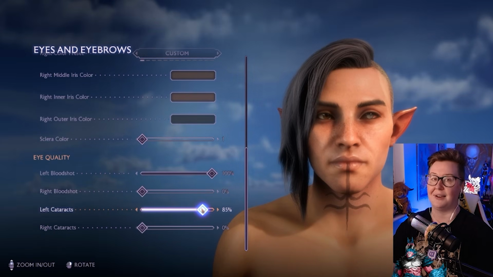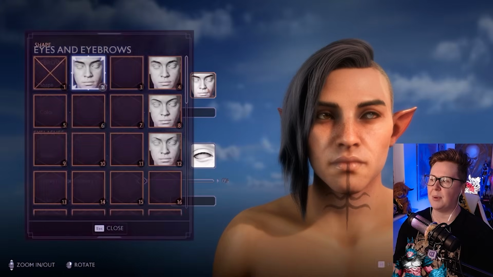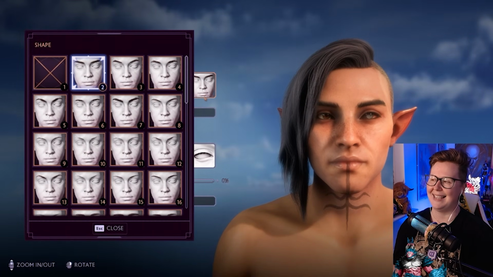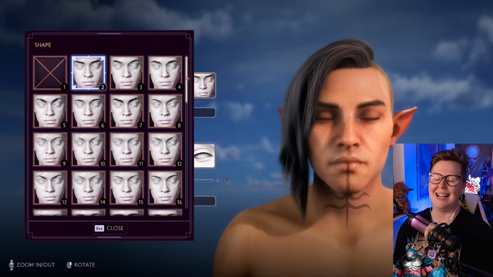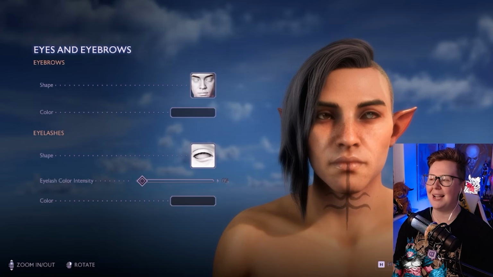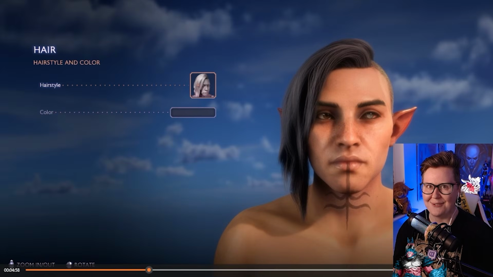And the scleria color as well, you can adjust that. Eyebrows, shape, color, eyelashes, shape and color. Now look at the options that we have. Long gone are the caterpillars of Inquisition. Now you can have pencil thin brows and slay the day away. You guys are not ready for this.